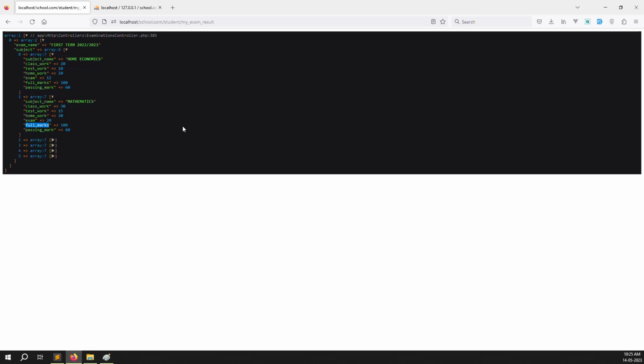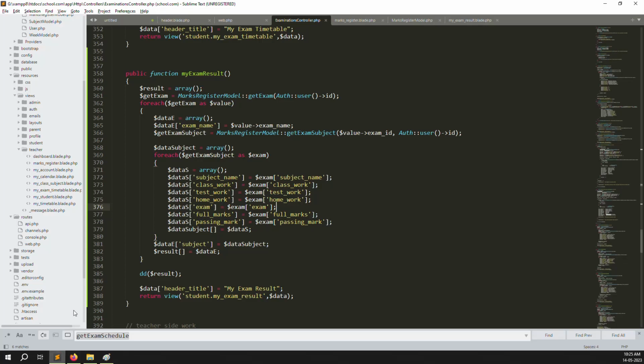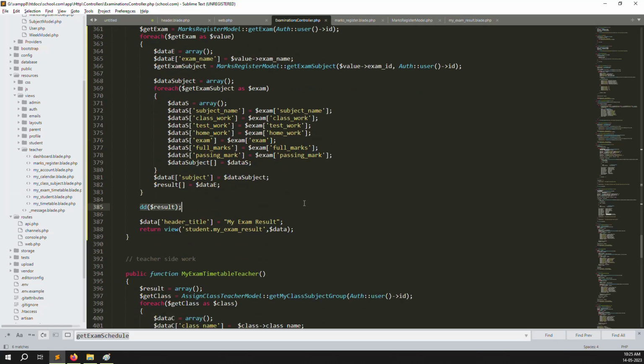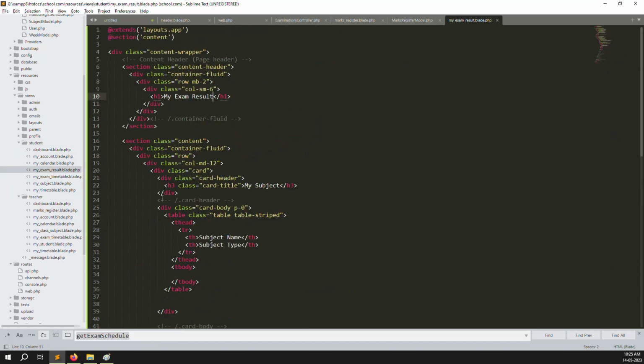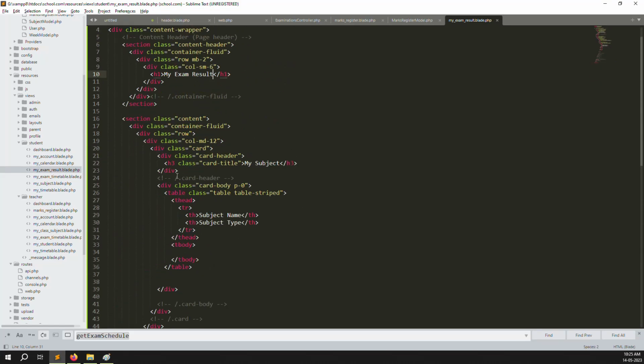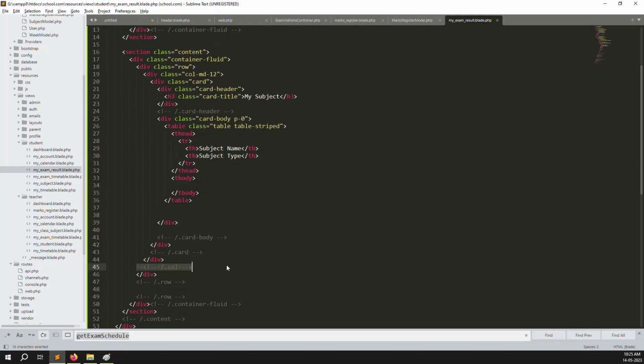Let's go back again, and we can continue to show inside my exam results. So everything is good. We just need to pass the $data. Here you can make get records equal to $result. So we just need to go to the student side. Inside we need to open the my exam results. So just go down, and we can make a foreach loop for the years. I think let's close, we don't need that, and I can remove some extra spaces.